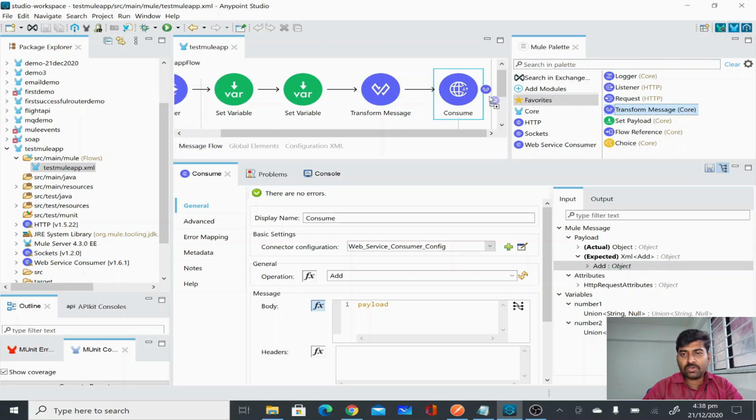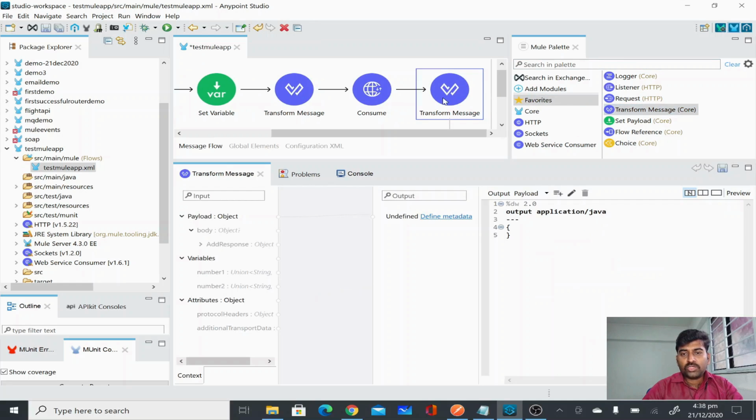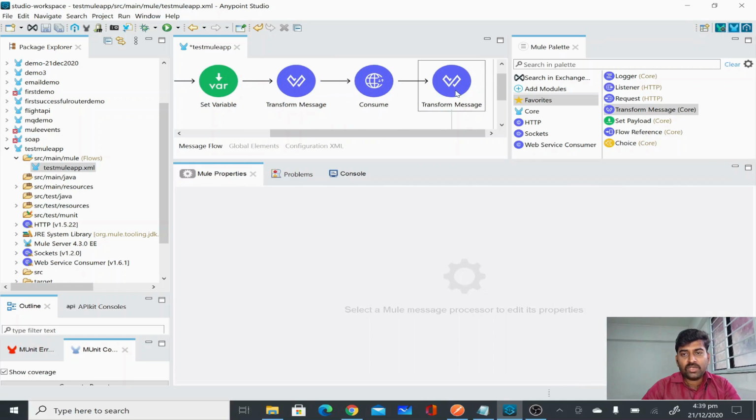I'll add one more transform message here. Once you add a transform message, you will get this add response. This is the output of this consume service. Add result is coming, and that is your output. Instead of Java, I'll just put JSON, and I'm going to say this as a payload. Whatever comes as output of this service, we are converting that to JSON. I'll save it.